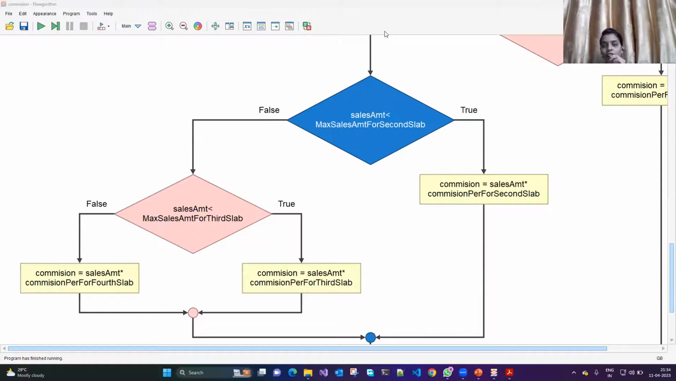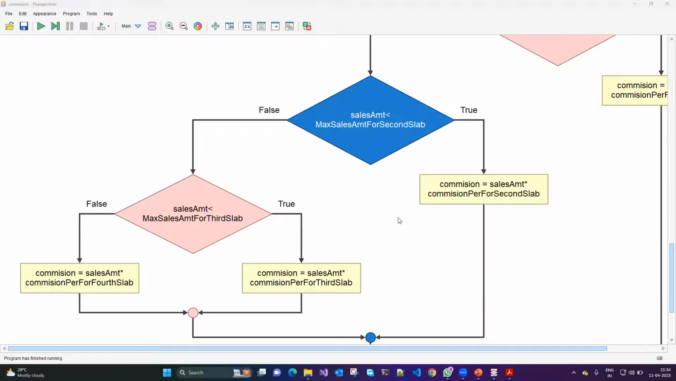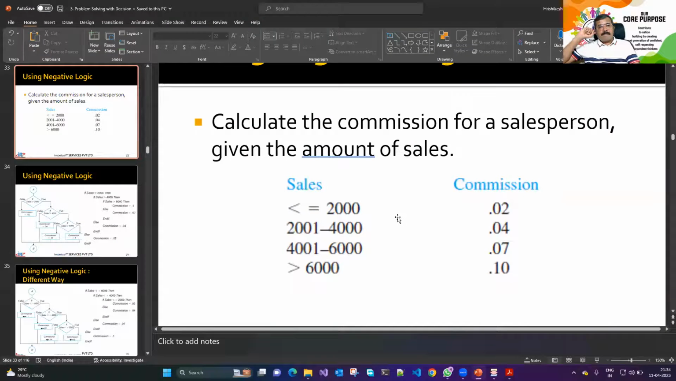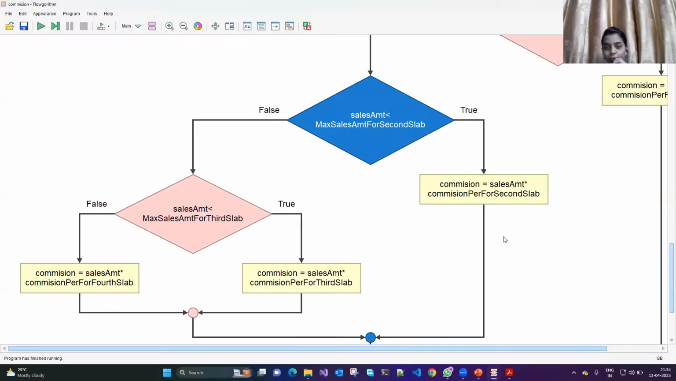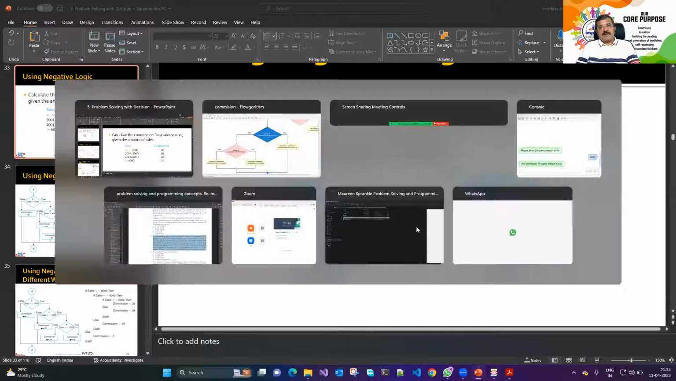Sir, if it is less than 4,000 it will be true, so second slab commission. Hello. If it is 4,000, how much is the commission that we are supposed to pay? And for equal to, we have to give for 4,000 or not? 4%. Yes, we need equal to there, less than or equal to. That's not going to work correctly, correct? It changes the meaning totally.